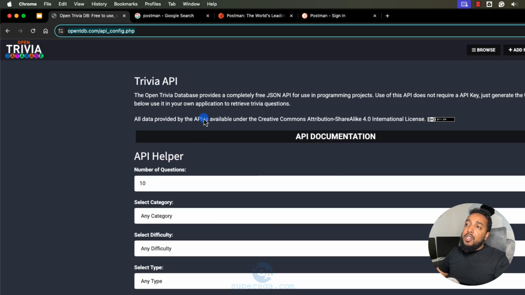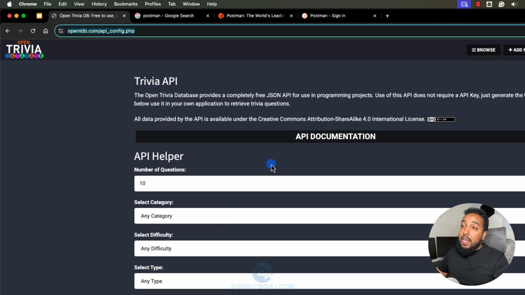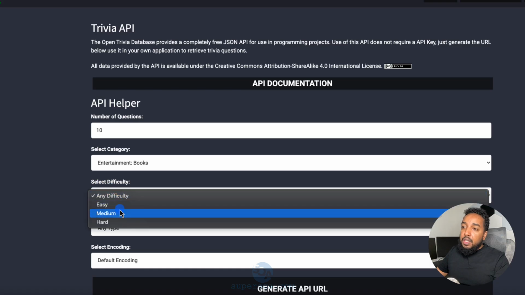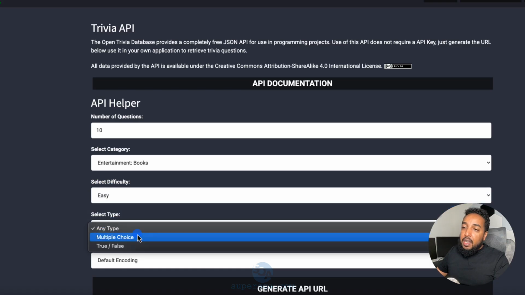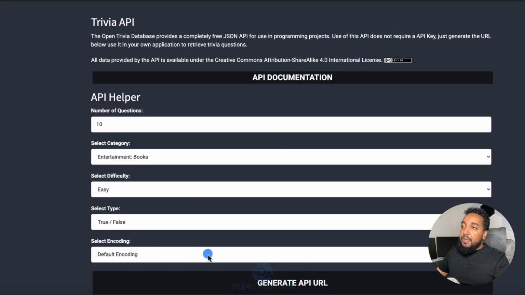So what this API does is it's just a database of a bunch of trivia questions. And they give you a little form you can use to generate the API to see what it looks like. So we can say number of questions, 10. Category, we can just say entertainment, books. Difficulty, we can just say easy. Select type, let's say it's a true or false question. And the encoding, we can leave it alone.